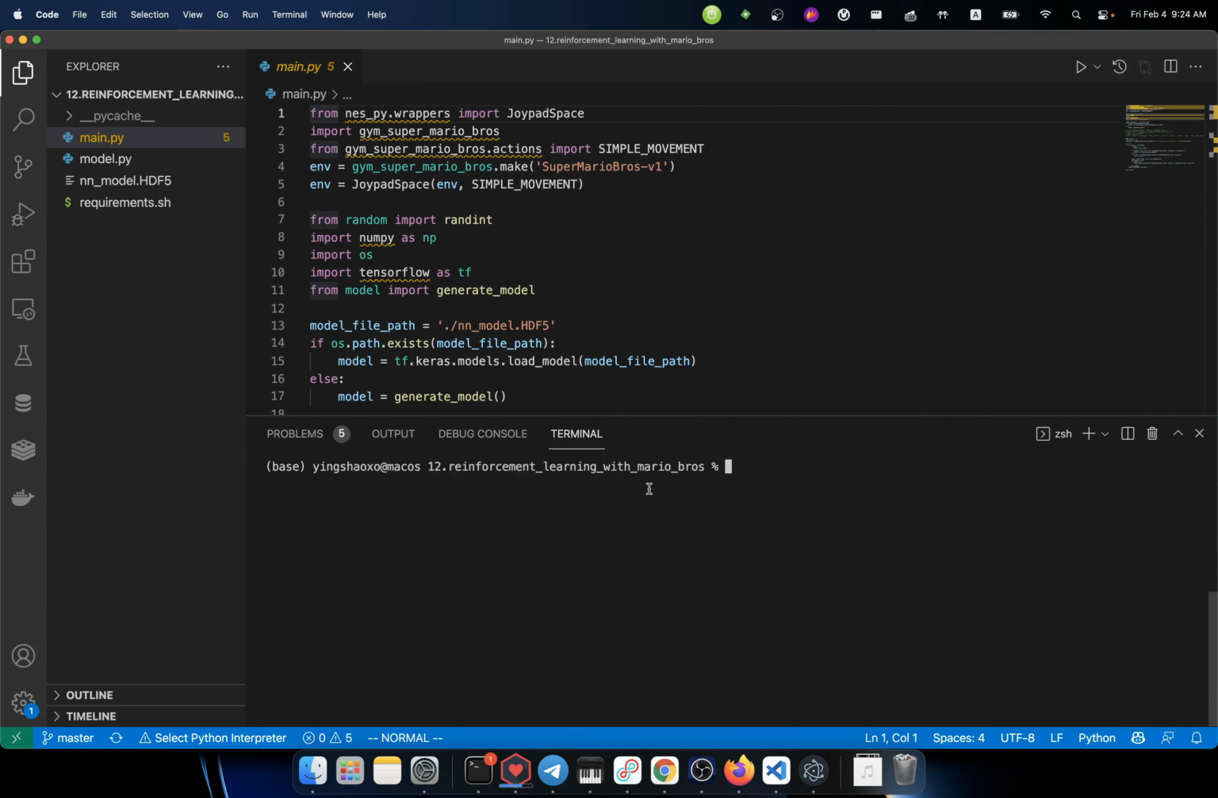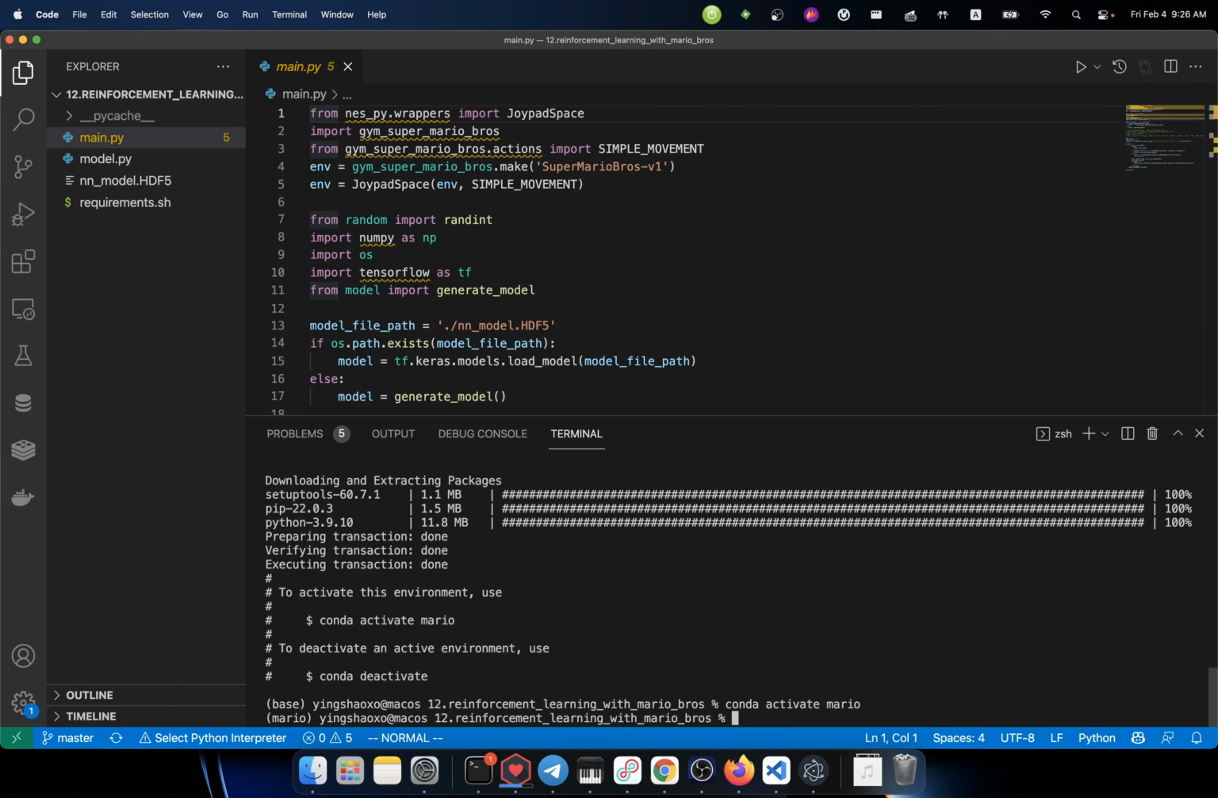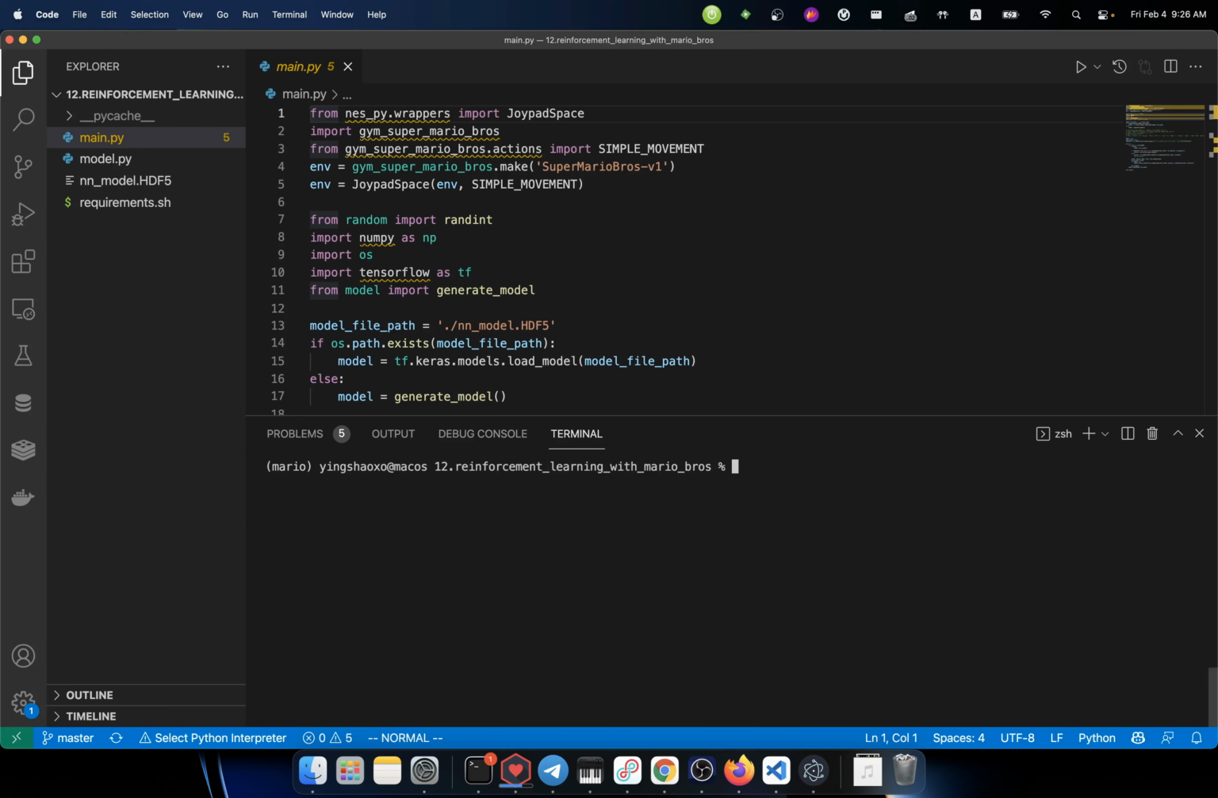But before I do anything, I'd love to set up the environment first, because that's the basic part of everything. So let me create it. conda create with the name Mario and with Python equal to 3.9. Right, after that we activate that virtual environment. Here we go, now we have our Conda environment set up.